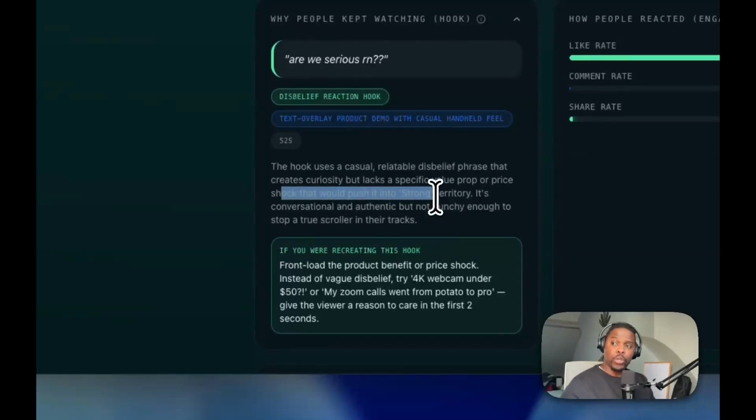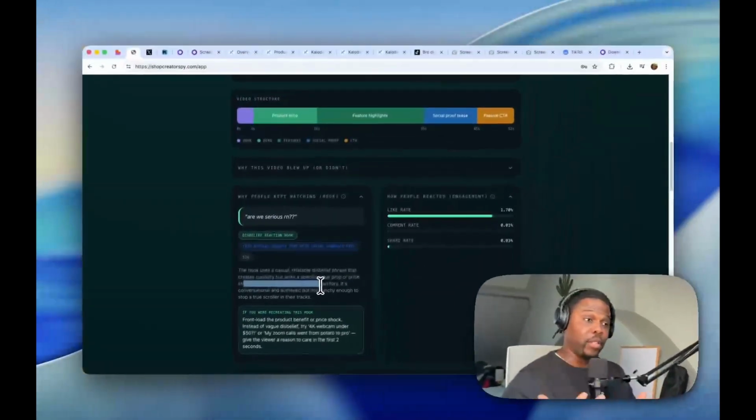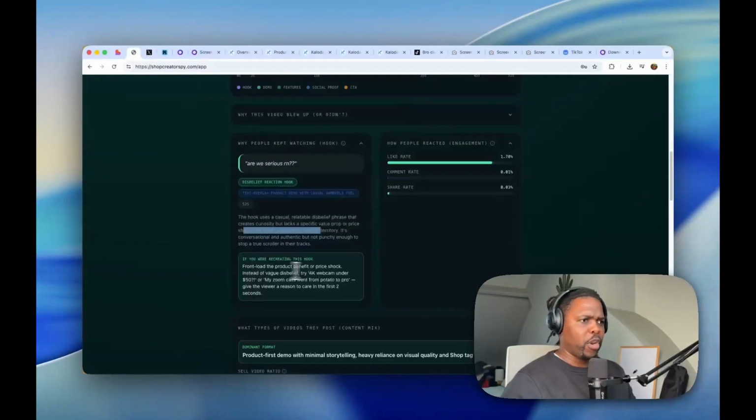However, the video doesn't hit all those areas. It doesn't necessarily mean that it's a failed video, because we're humans, right? And sometimes what we want is something that's not as polished. Front loading the product benefit or price hook.